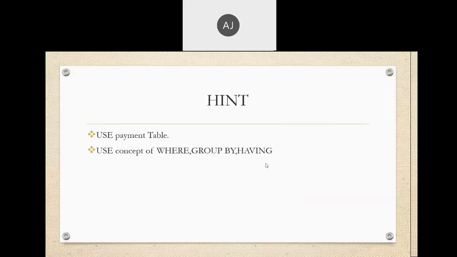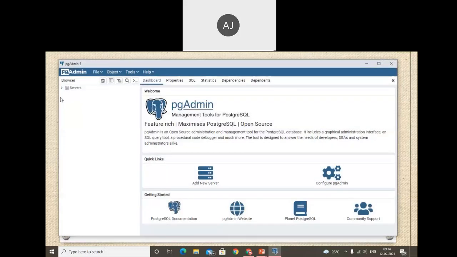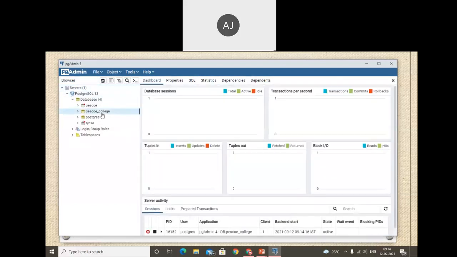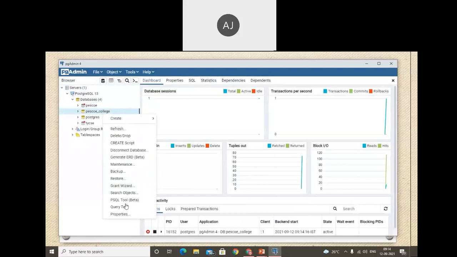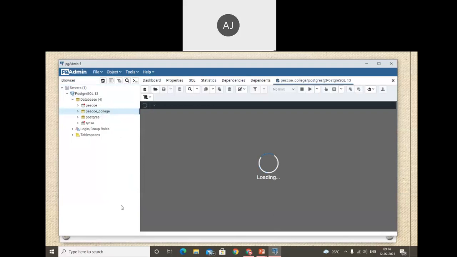So let's do the task and try to implement it. I will connect it with my server. Now I'm trying to open the query tool on the database PSUE college. Click on that and click on the query tool. Carefully, you need to read the query.